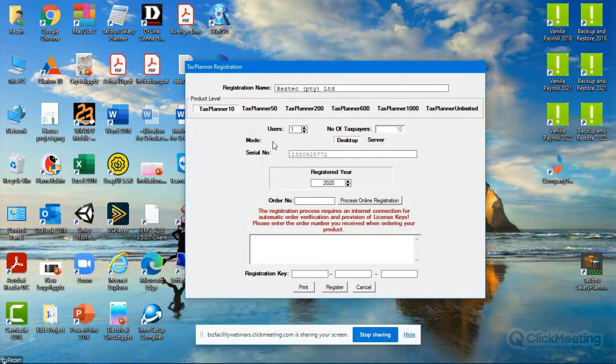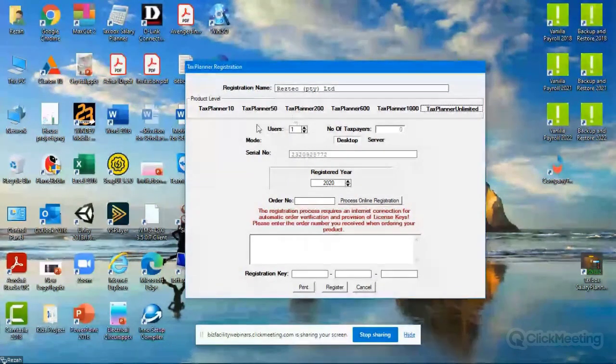And then the product level, the level that you've purchased, whether it's a Taxplanner 10, 50, 200, 600, and so on. So I'm just going to go with the unlimited. And then very important, the number of users. This is the number of licenses that you've purchased. I'm going to leave it at 1 for now. The mode, whether it's a desktop installation or a server. The serial number is automatically filled in there for you.